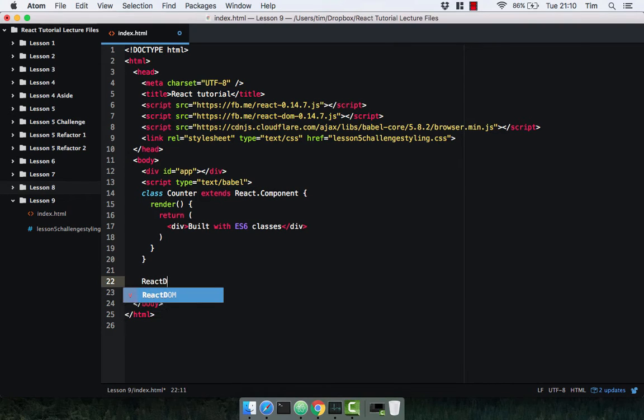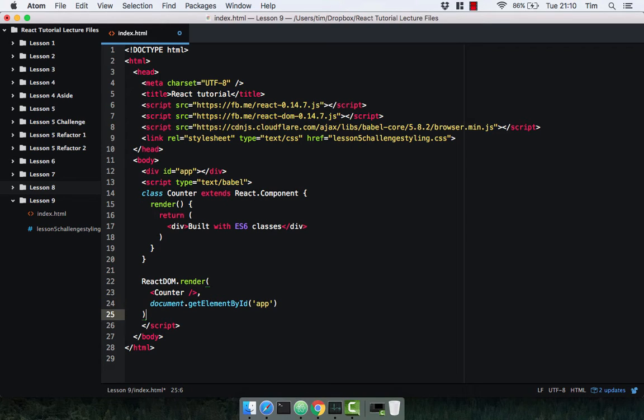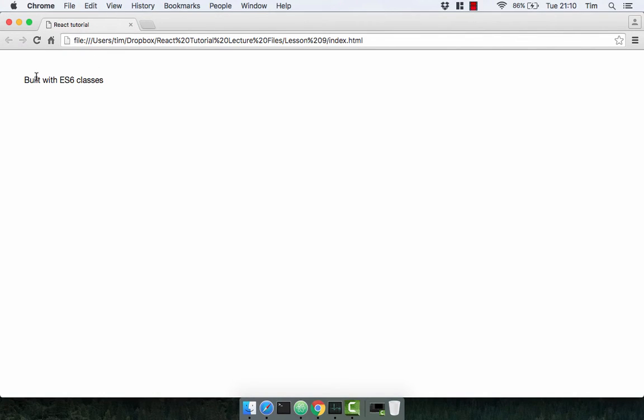Obviously, as with all React components, we need to render it to the DOM. And we know how to do this now using ReactDOM and the render method. The display name comes after the class in an ES6 component, which is pretty obvious. And of course, we are going to render it to the DOM using getElementById and pass in the ID of app. Let's go ahead and check this out in the browser. And there we go. We see "built with ES6 classes".